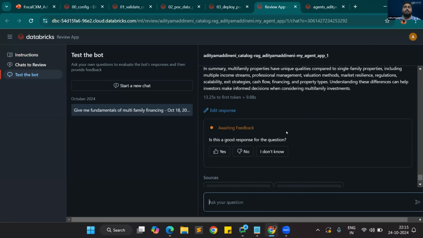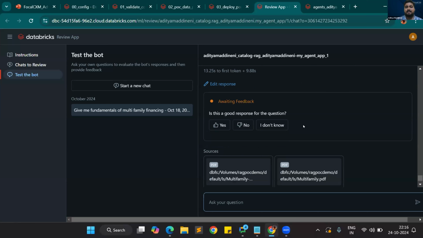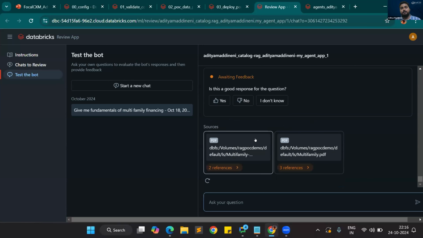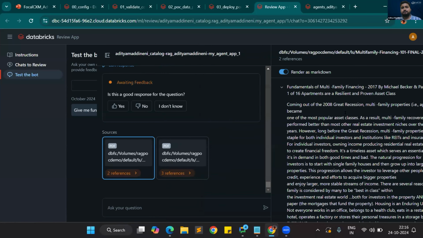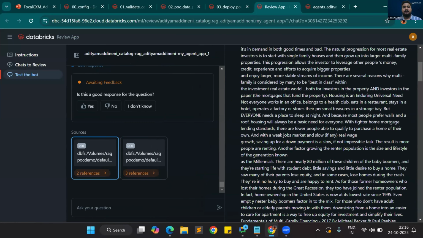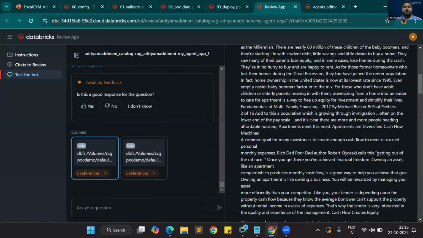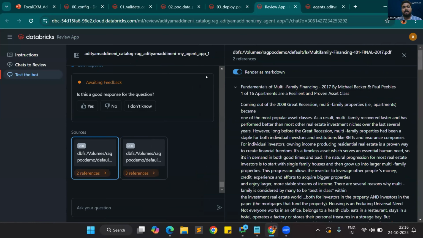Another best feature in Databricks is that the business can always provide feedback. Based on that, we can evaluate our RAG application, which we have discussed in our previous webinars. Also, we can view the document, that is, the similar document retrieved for this question.